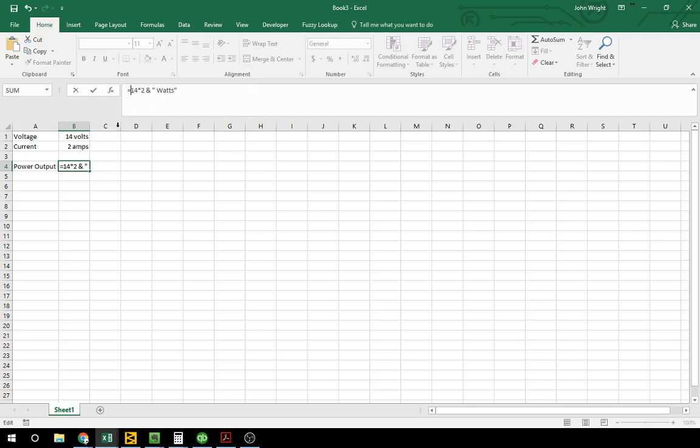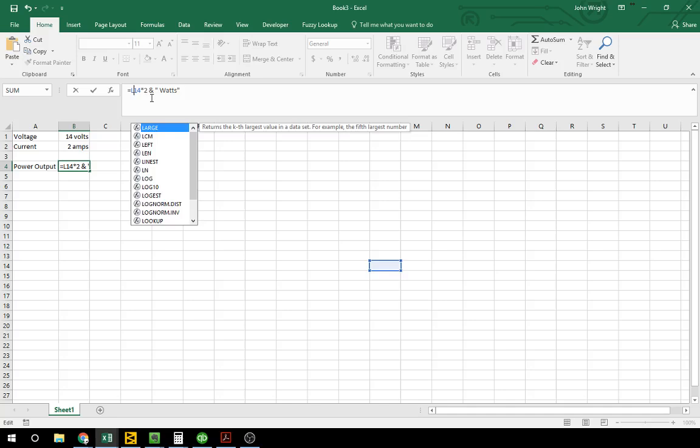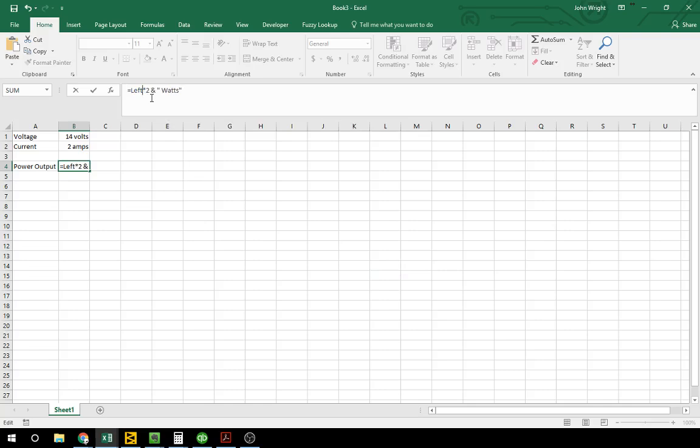Left will get the first few characters of a cell, or a string. Find will find a specific character in a cell. What I'm going to do is left, let me get rid of the 14 because that's what we're working with. Left is the function. Then what do we want the left part of? We want the left part of this cell.